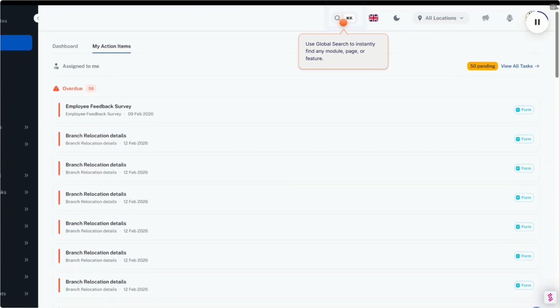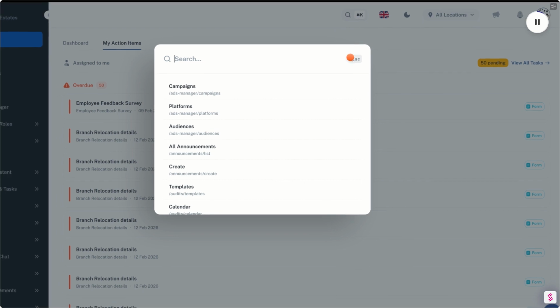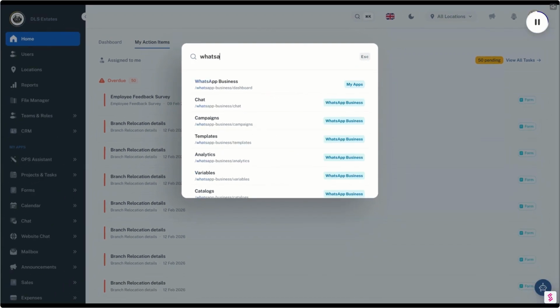Use global search to instantly find any module, page, or feature. Simply type what you're looking for to see matching results. Select any result to navigate directly without browsing menus.